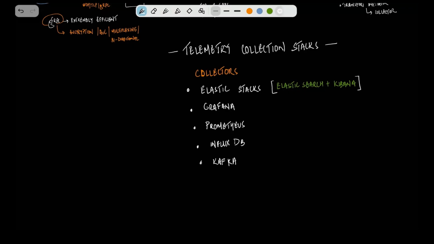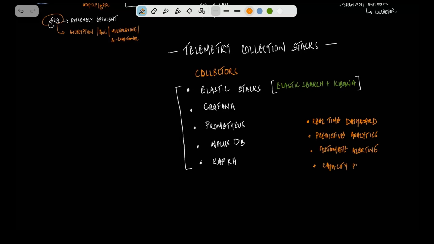It enables real-time dashboards. It enables predictive analytics. It automates your alerting system, capacity planning, and adaptive network tuning. So why does telemetry matter today in the modern network, cloud, AI clusters, and automation frameworks? Now everything, we will see in the lab.